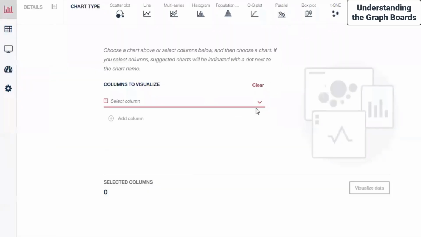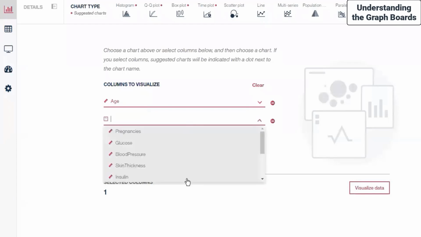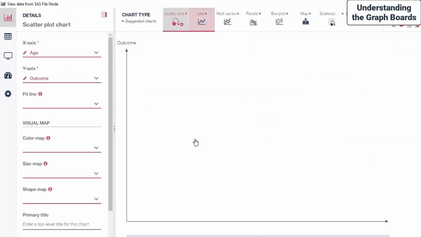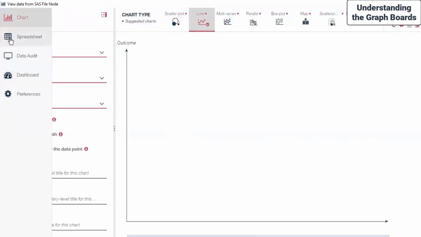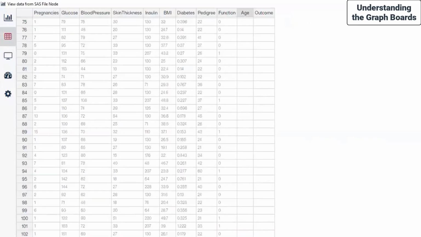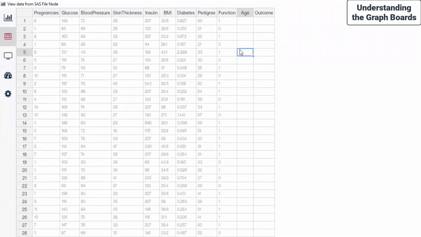So I click on chart, I'll click on select column, select age, and also select outcome, and I click visualize data. Let's quickly go back to the spreadsheet. Okay, we do not have the data here, most likely from the original file, so that's why we are not able to see any data in these 2 columns, but that is not a problem. So fine, this is how your overall data set appears.